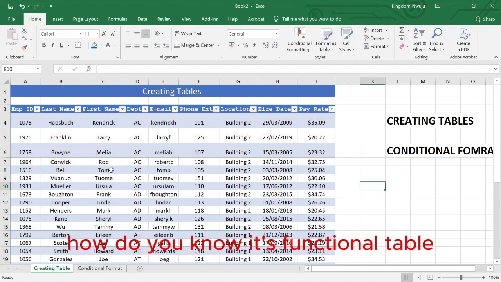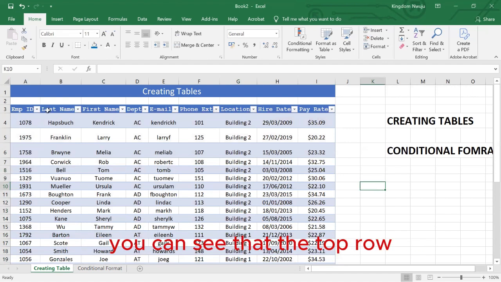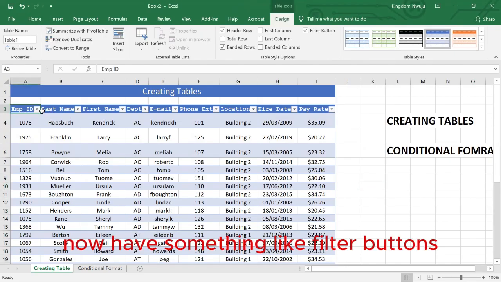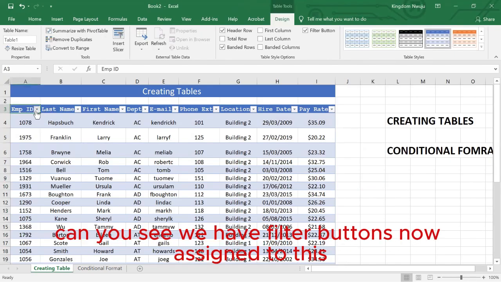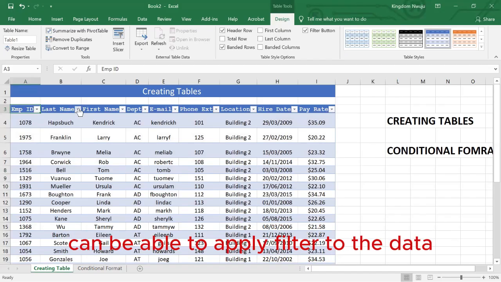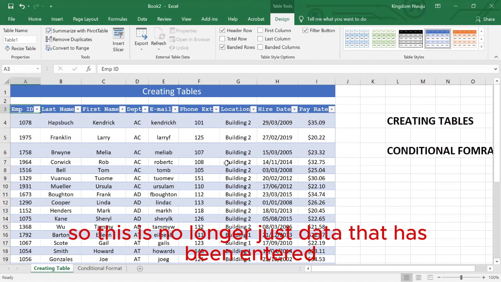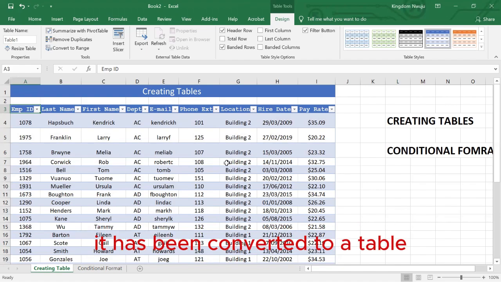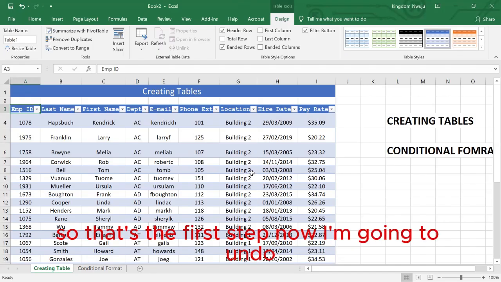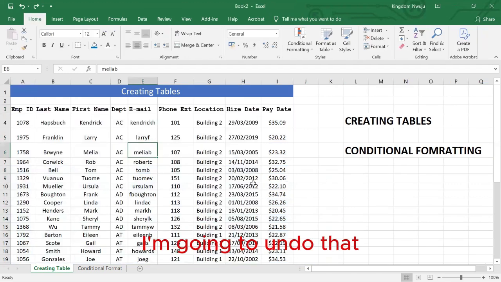How do you know it's a functional table? You can see that the top row now has something like filter buttons. Can you see? We have filter buttons now assigned to this. And with these filter buttons, you can sort, you can apply filter to the data. So this is no longer just data that has been entered, it has been converted to a table, what Excel understands and interprets as table. So that's the first step. Now I'm going to undo that.